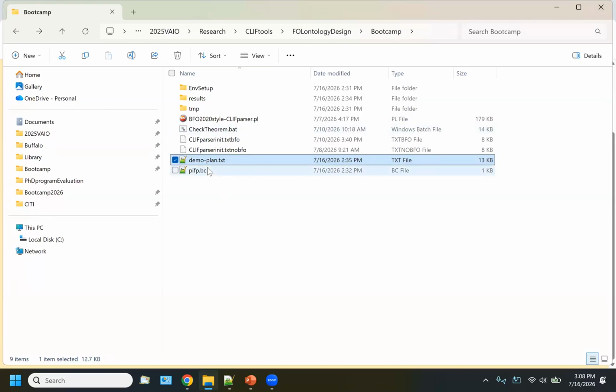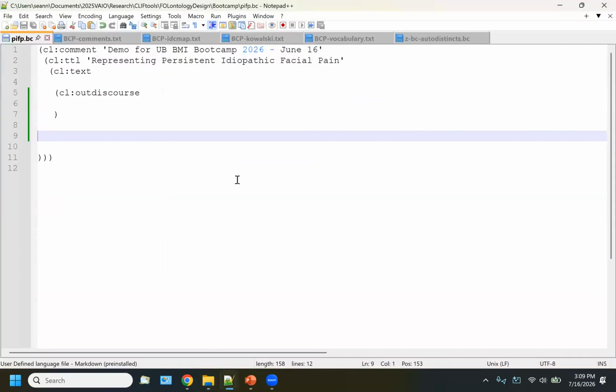What we are going to work on is this little thing here. This is how a CLIF template looks when it is empty. It starts with a comment in which you can add some title. Then it has a title, which you can add whatever you want. Then it has a field text which encloses everything. It starts with an out-discourse that should contain the list of relationships that you are using in your axiom. And then in here, we will write all the axioms.